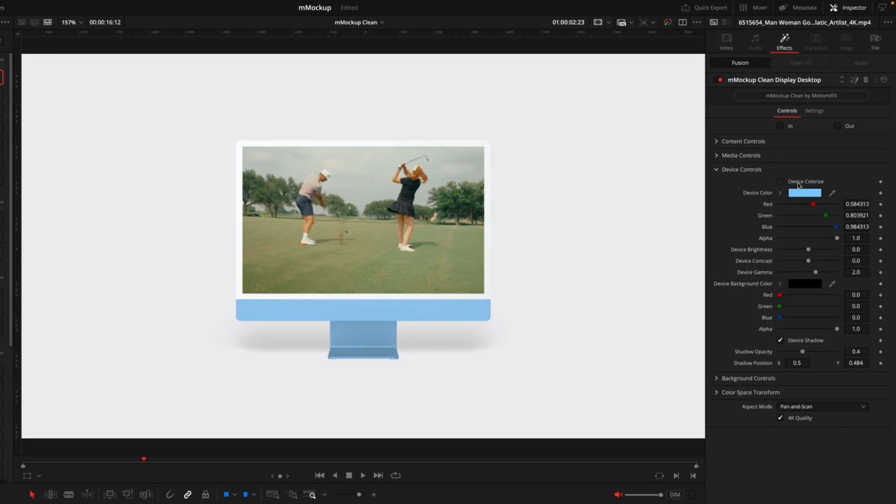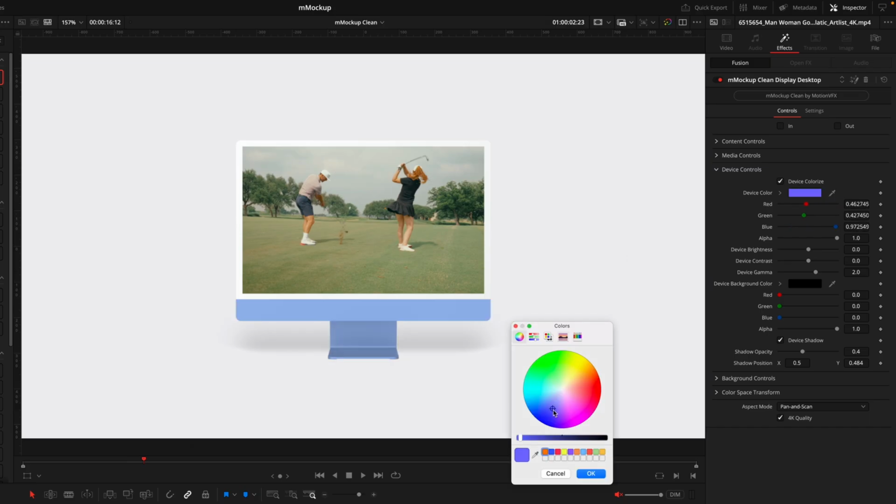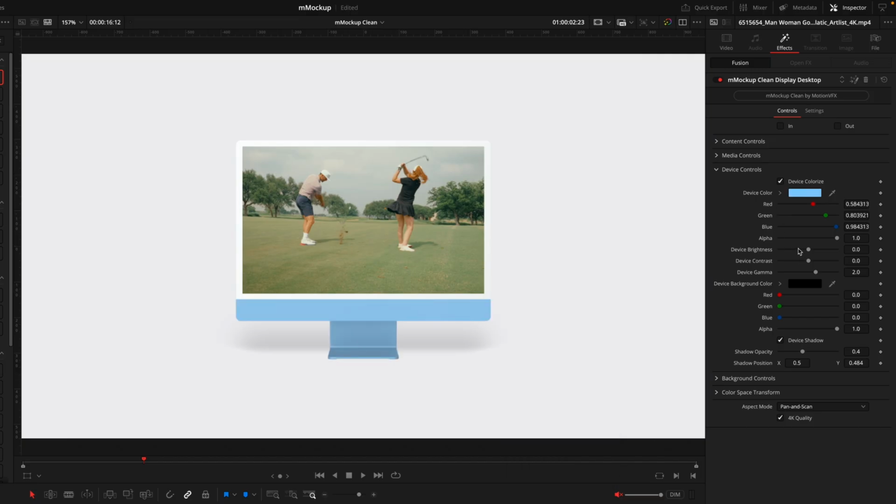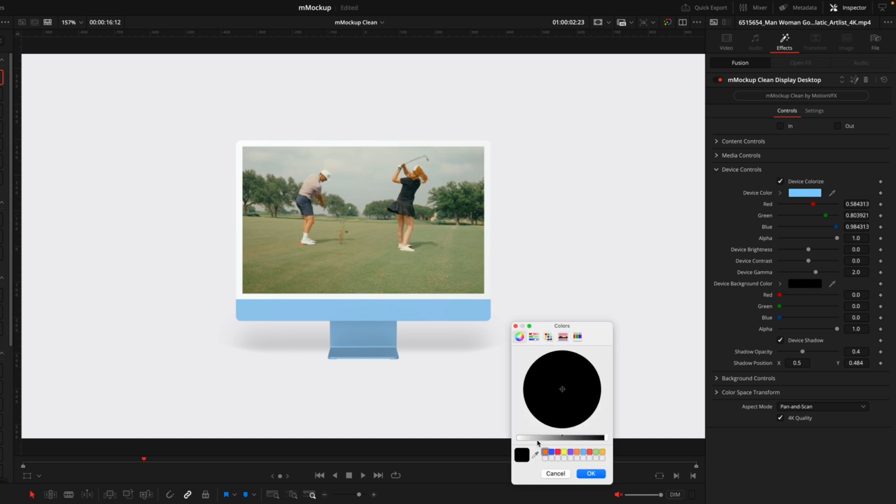So first we can choose whether or not we want a color. Then we can control the color here just by clicking into this box and dragging around where you want the color. Then there's a few more options to further dial in that look. So you have the brightness, the contrast, and the gamma. Then we have the device background color. And right now, the way we have our footage set up, regardless what color I make this, the color is not going to change because we can't currently see the background.